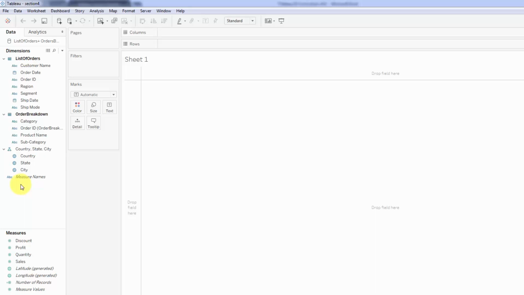Now, region is also an element of geographical data. It's north, south, central, or west or east Europe. But in this case, Tableau doesn't have that level of geographical information or that layer. So in this case, Tableau doesn't recognize it. And that's okay for us because it's sufficient for us to work with these three.